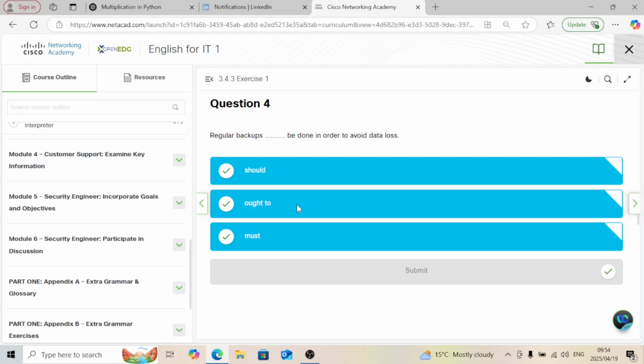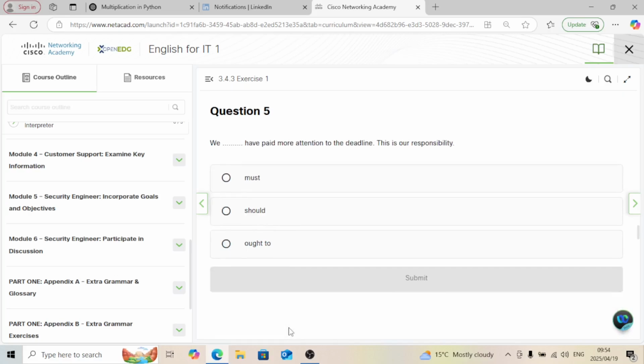The point is, as much as it is proper English to say ought to more than should or must, the tone again is basically you should have a proper tone when you're speaking to someone, because some people might take it as disrespect, coming to them and saying, you ought to do this. However, you ought to have paid more attention to the deadline. You see, we should have paid more attention to the deadline. This is our responsibility. Okay, this is now, you see, I like this one.